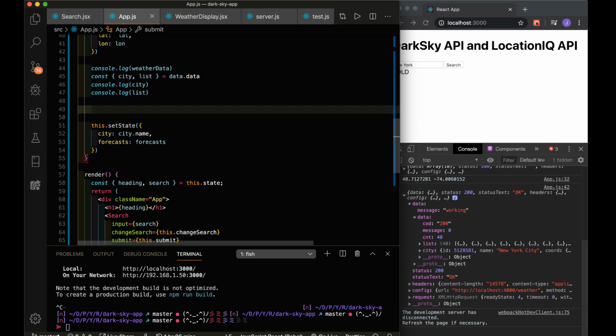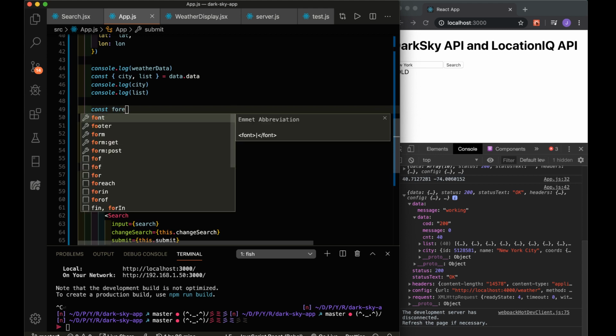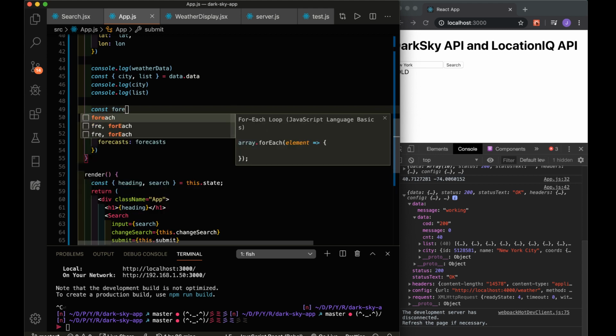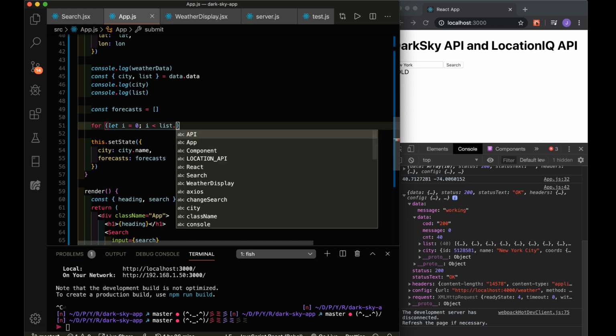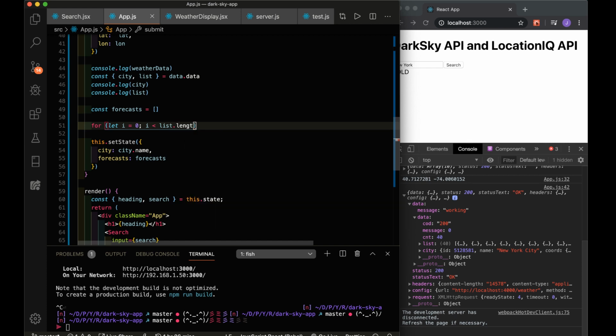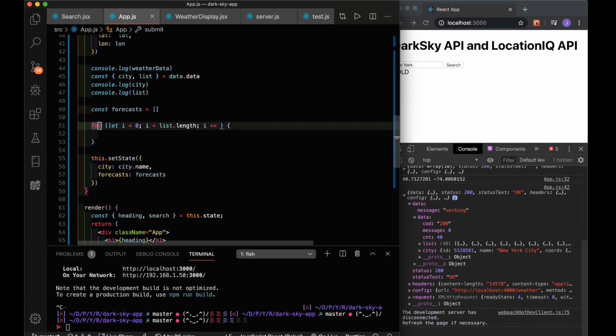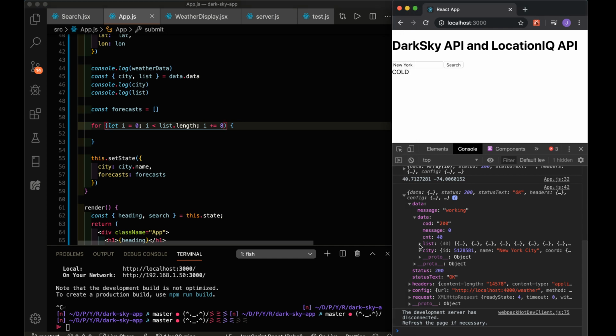Let for, I think this is the const forecast is equal to array. Let's do a simple for loop. Let i is equal to, I don't think you guys, might have been a long time since you guys seen this. List dot length, i plus plus. This should be together, not i plus plus. This should actually be i plus equals 8. Let's do 7 index. Index wise, I think it makes sense.